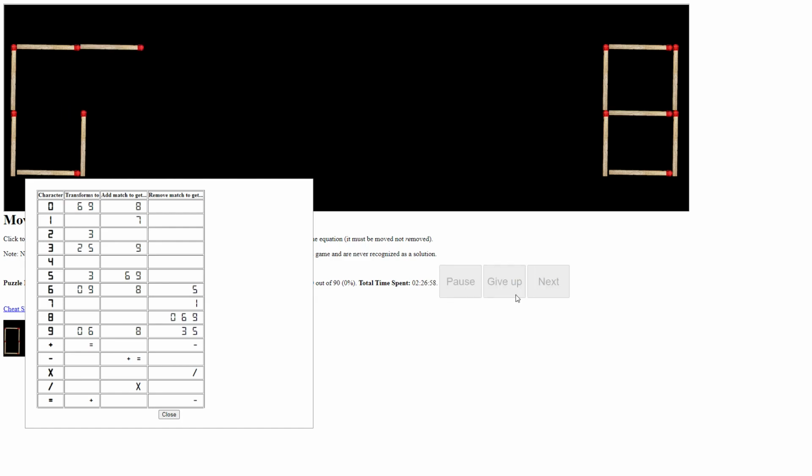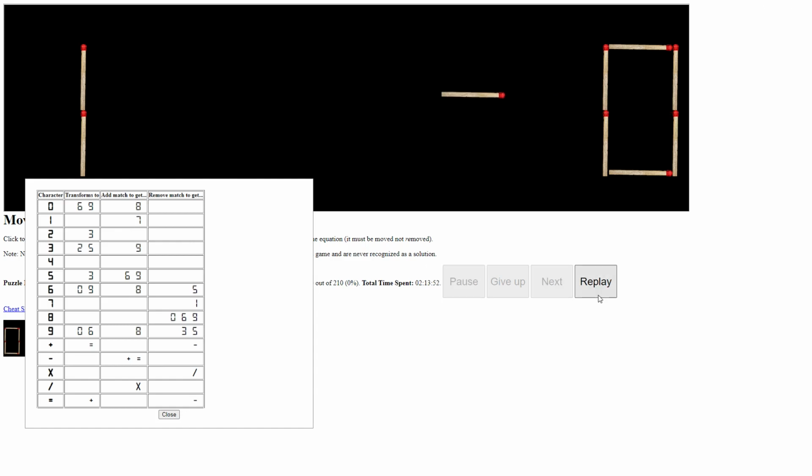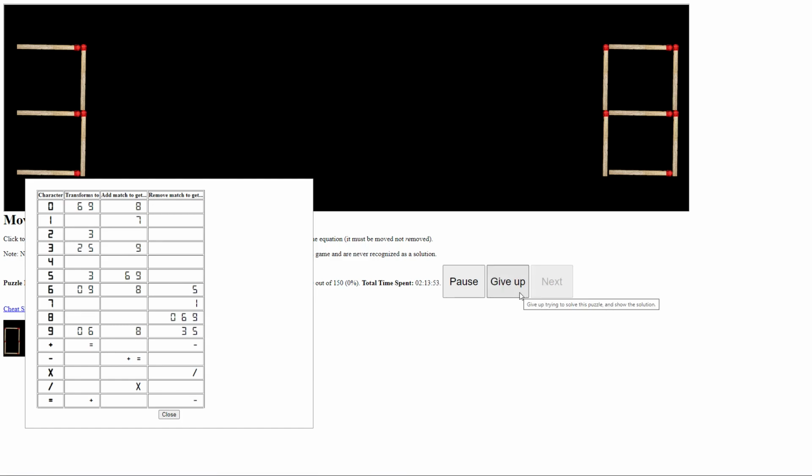It can also transform itself from a 0 to a 6 or a 9. A 1 cannot give up a stick, but it can accept 1, making a 7. A 1 cannot transform itself, though. A 2 cannot give or take a stick, but can transform itself into a 3. A 3 cannot give a stick, but it can accept a stick to form a 9. It can also transform itself into a 2 or a 5.